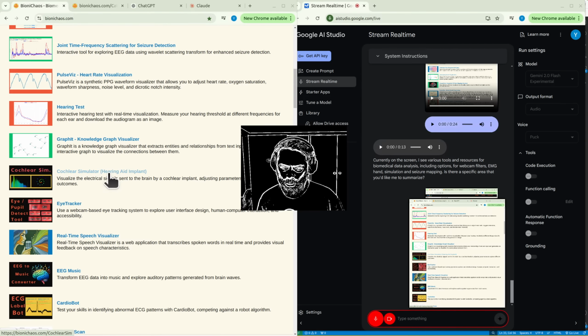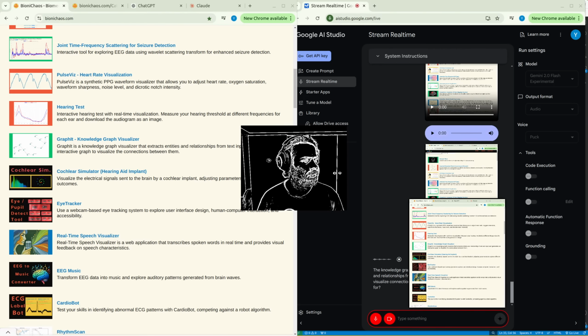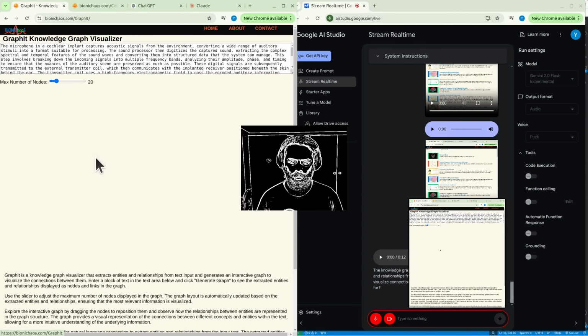How about the knowledge graph? What can you tell about the knowledge graph option? The Knowledge Graph Visualizer, also called Graphit, extracts entities and relationships from text input, generating an interactive graph to visualize connections between them. Is that what you were looking for?